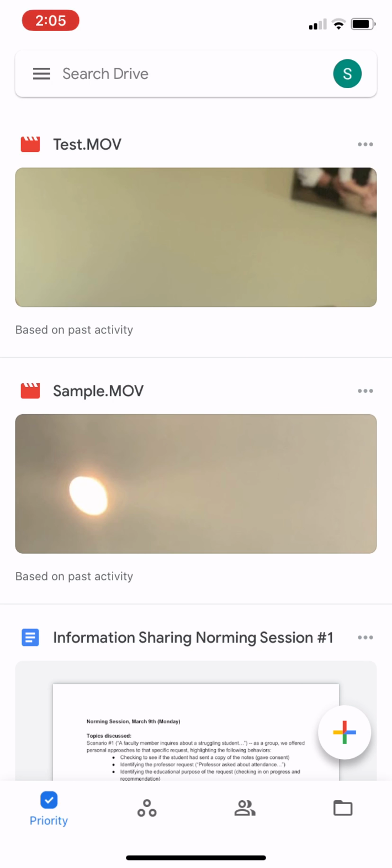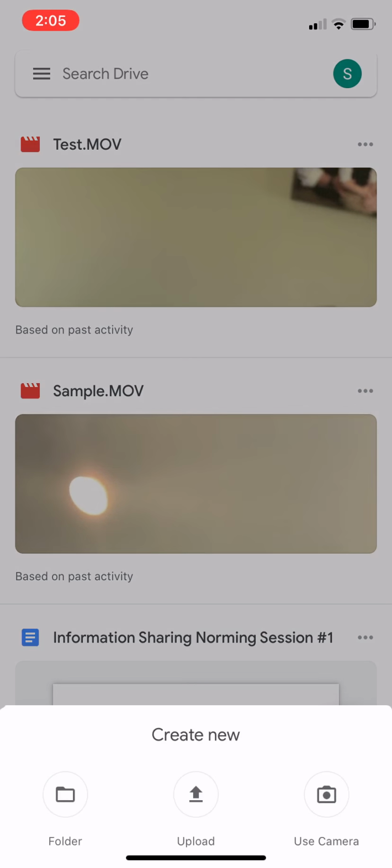This is the Google Drive, and while I don't want to use one of the videos that are in here now, I also don't want you to make a video and then upload it to your drive. You can actually skip a step. To do that, click the add sign down here at the bottom right of the screen.